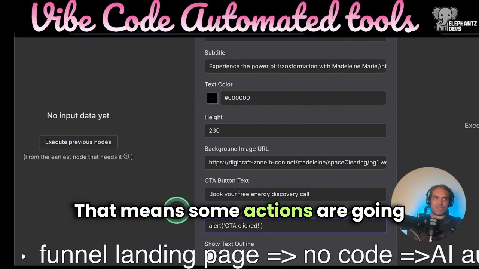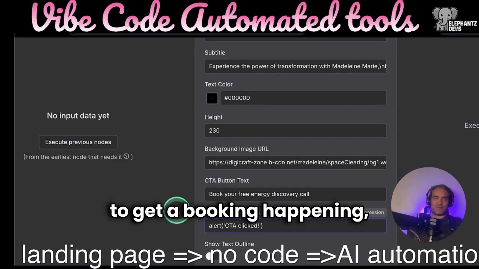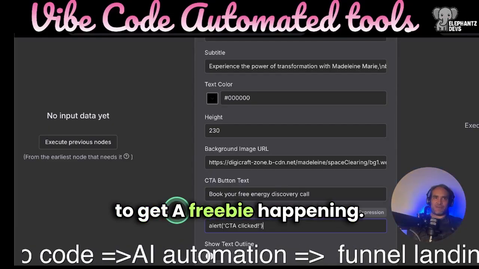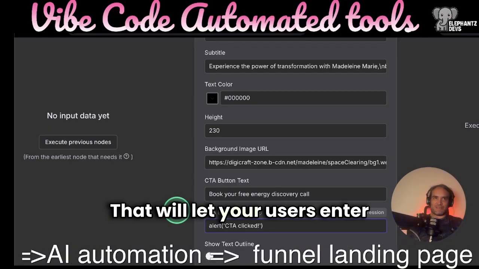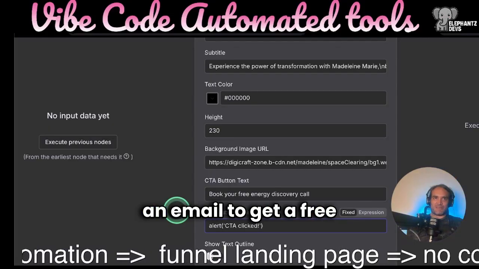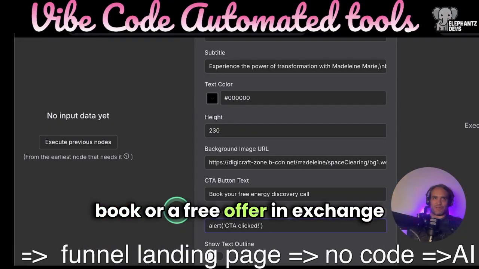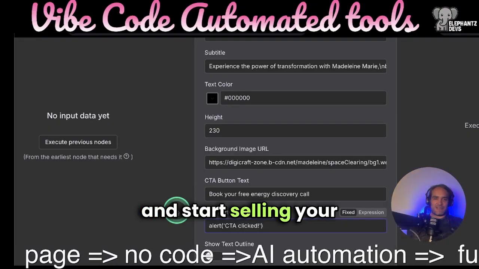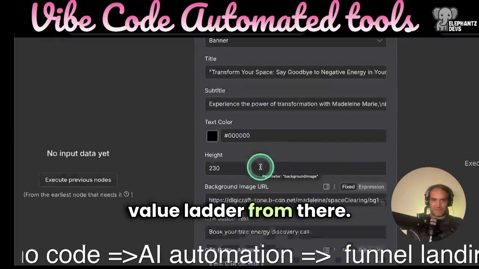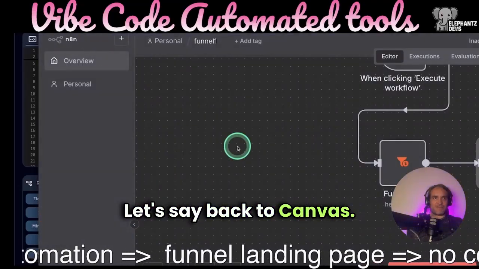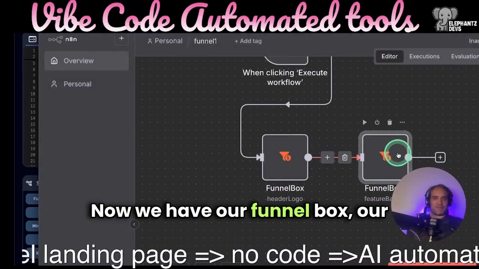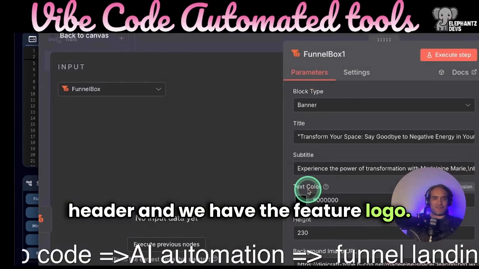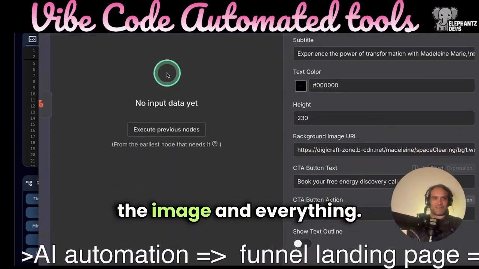That means some actions are going to get a booking happening, some actions are going to get a freebie happening that will let your users enter an email to get a free book or a free offer in exchange for the email, and start the funnel and start selling your value ladder from there. Let's say back to Canvas. Now we have our funnel box, our header, and we have the feature logo. So we have the feature with the image and everything.